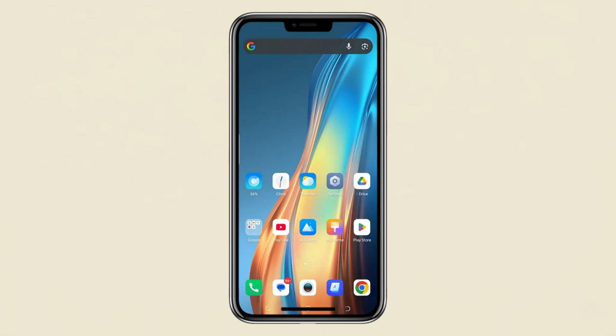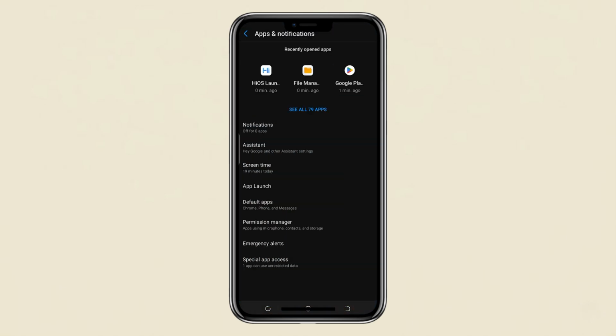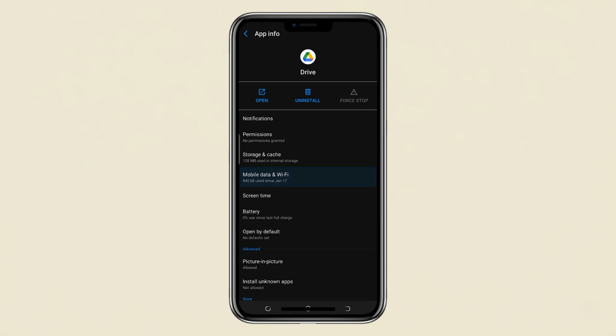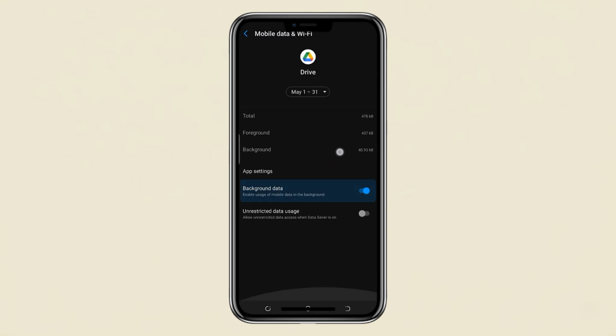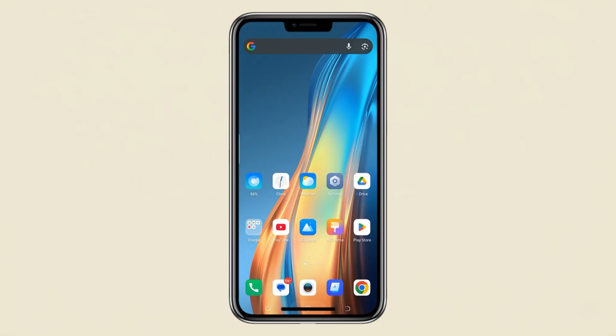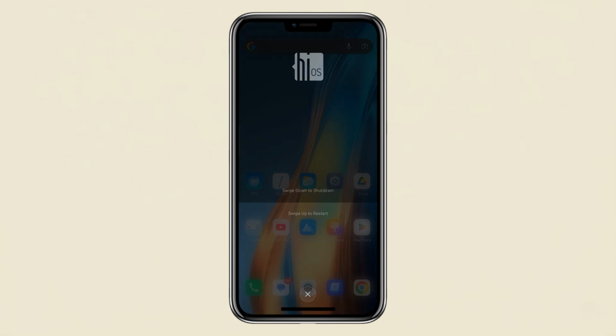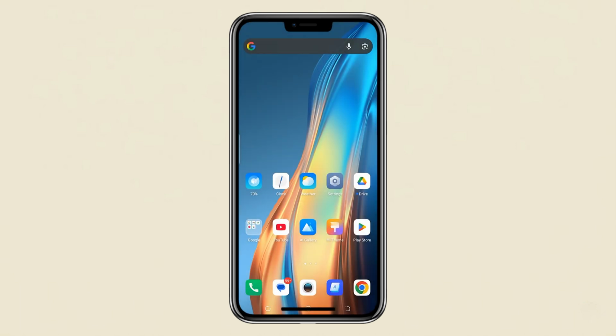Another important fix is checking background data settings. Open Settings, go to Apps, select Google Drive, then Mobile Data or Data Usage, and make sure background data is enabled. If the app keeps crashing or will not open, uninstall Google Drive, restart your phone, and reinstall the app from the Play Store. If the problem started after an update, uninstalling may roll the app back to the factory version. Finally, make sure your Android system is updated.